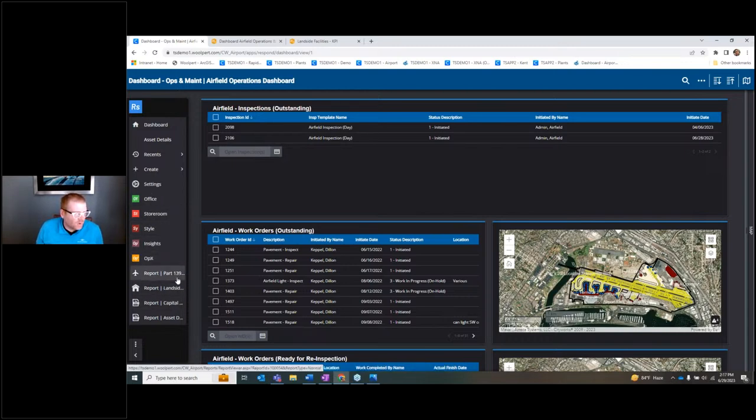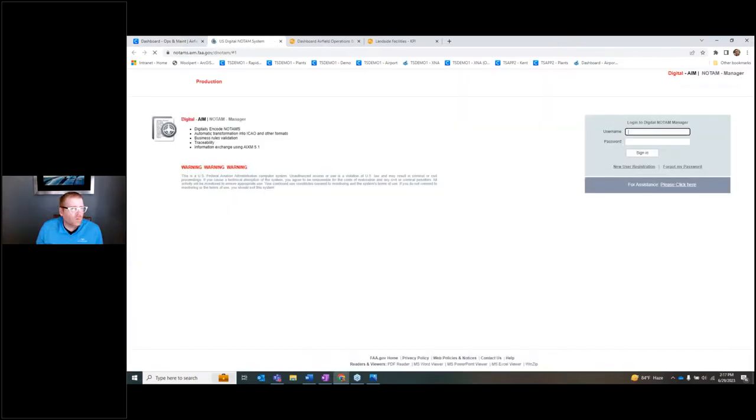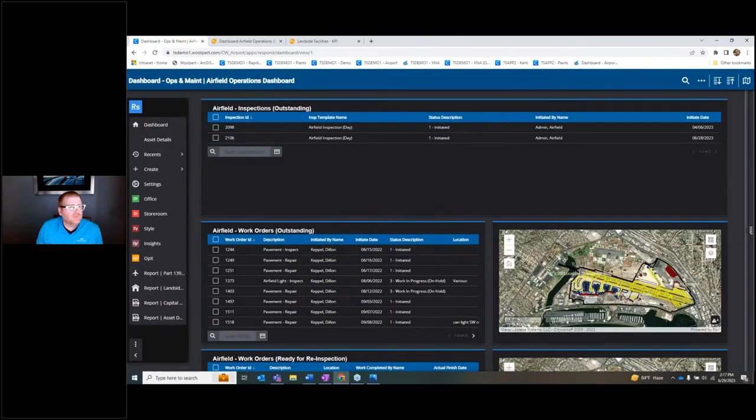Okay. Also, our reporting is out here, any link to a particular website. So if we needed to go to the Nota manager, we can just click on it from the link over here. So it's all really easy to get to.